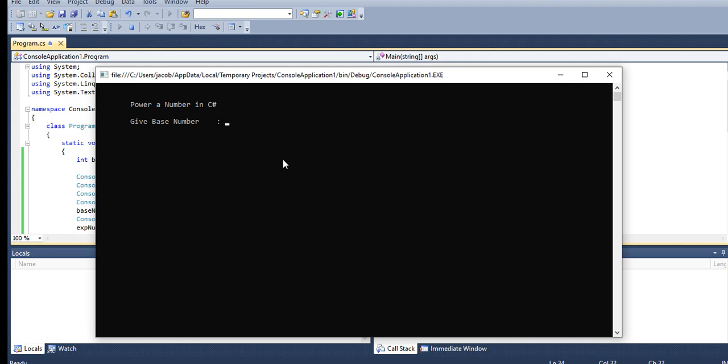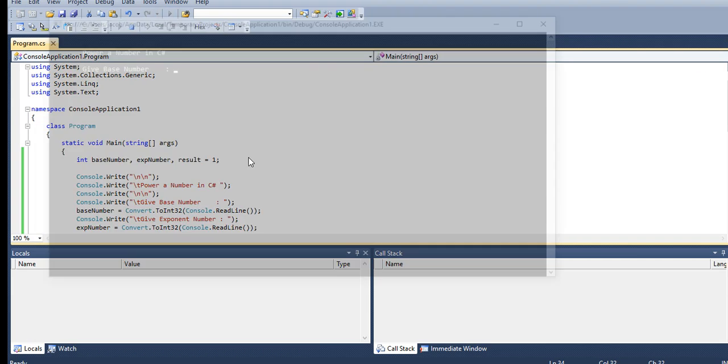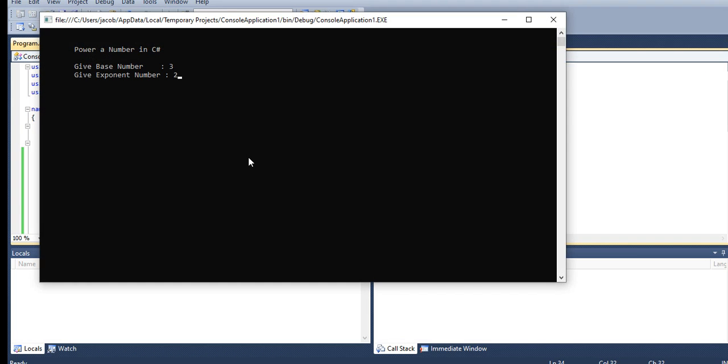Power a number in C#. Give base number, we have 6, exponent we have 4, so the result is 1296. End of program. Another example, we have 3, and then we have 2, the result is 9. End of program.